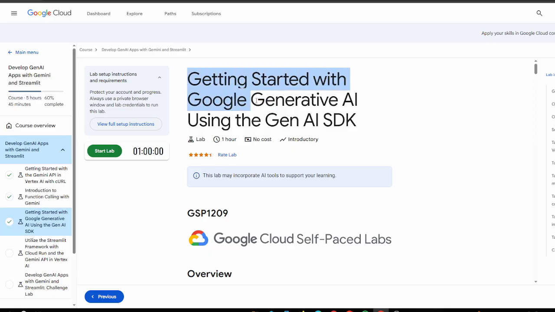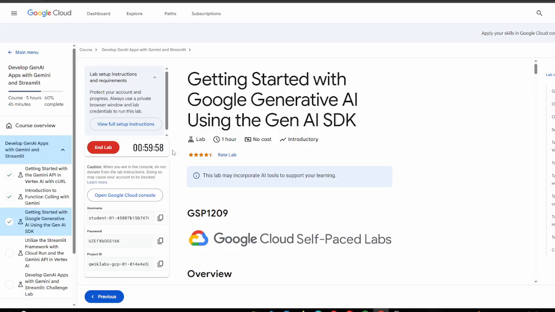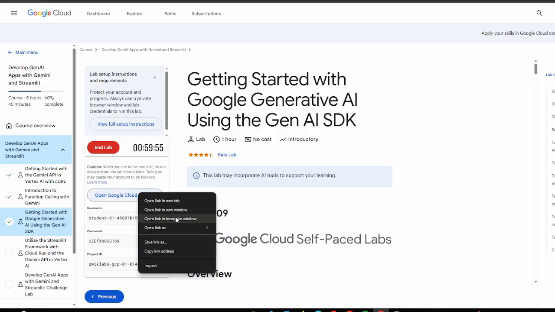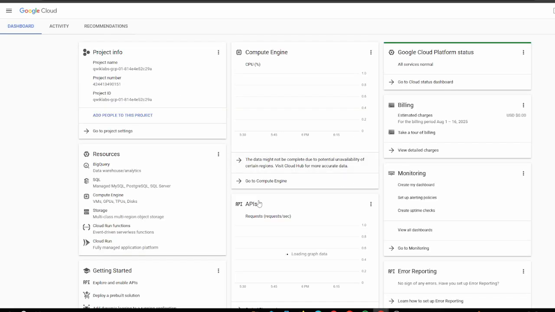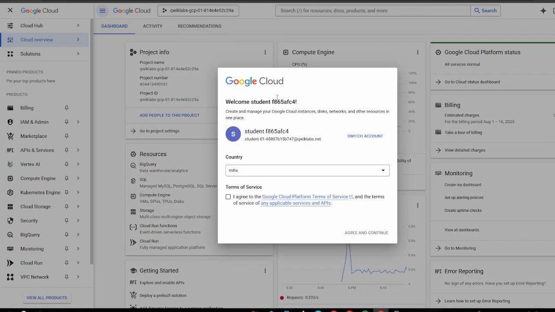Getting started with Google Generative AI using the Gen AI SDK. So let's just start the lab. This is another big lab of 1 hour. Right click and open the link in incognito mode. It will take a few minutes. Then click on I understand. It will be loading for a few seconds and then you will see something like this. Just click on I agree and continue.